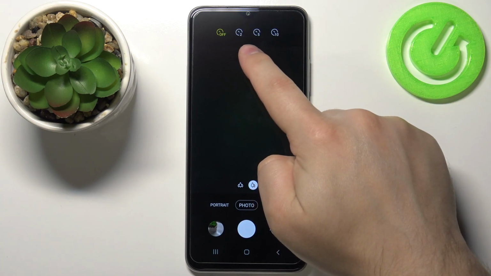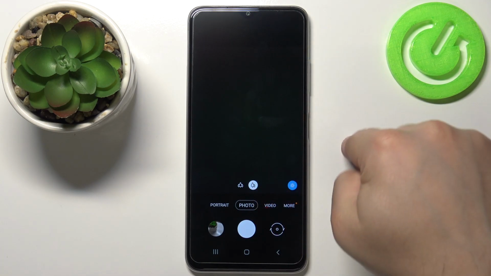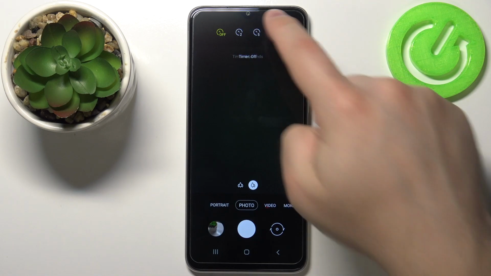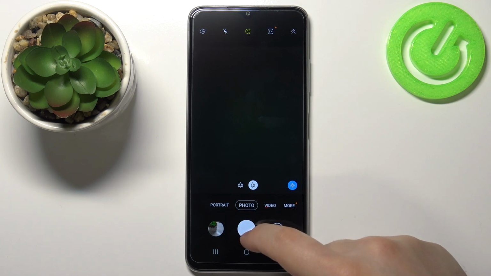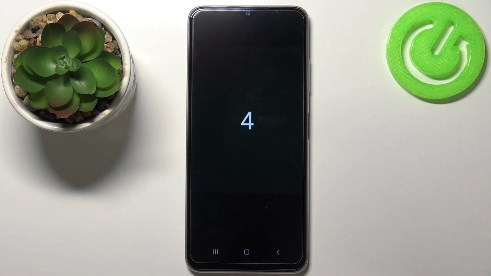And you have 2 seconds, 5 seconds and 10 seconds. Select the option you like, for example 5 seconds, like this. It will say the timer is enabled for 5 seconds. And now when you press the shutter button to take a picture, the countdown will start, and after it's done, the picture will be taken.